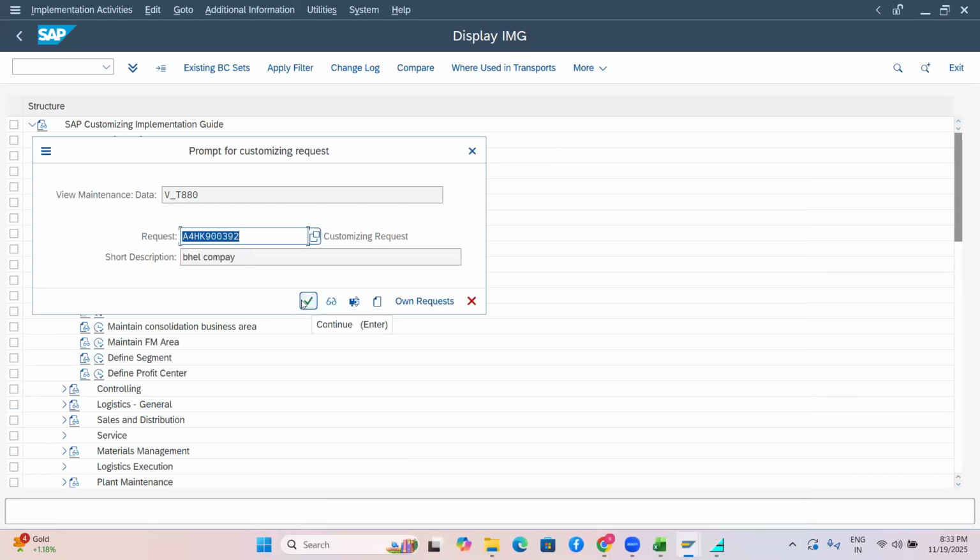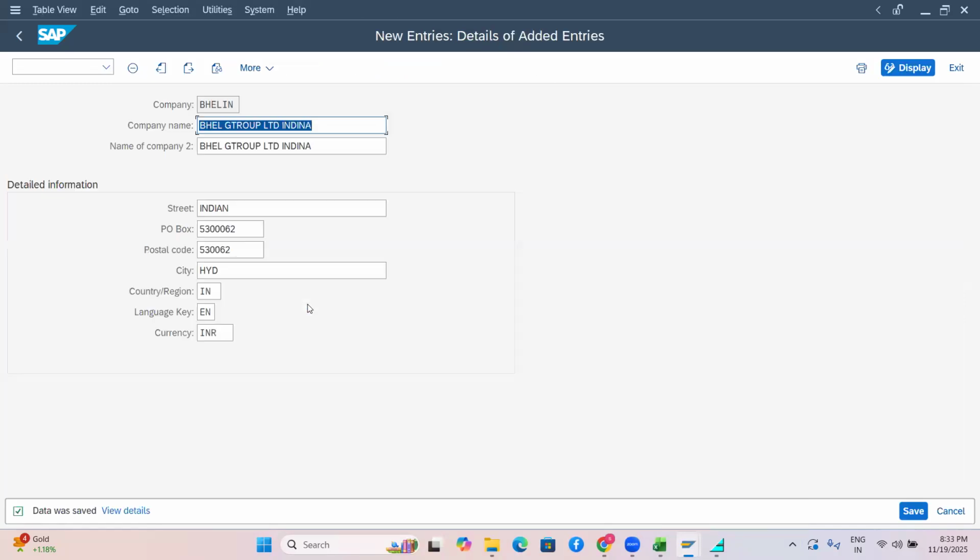Okay, I can create the BHL company code. Here I need to store the data. Okay, then this belongs to India. Now I can create the Singapore one. Same BHL, yes, G. I can put the SG.